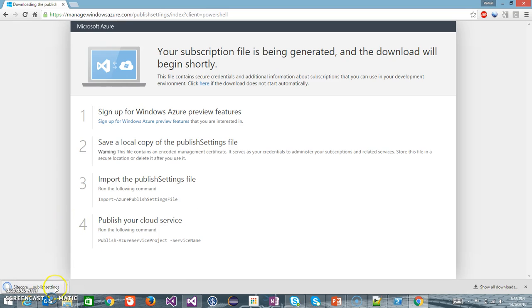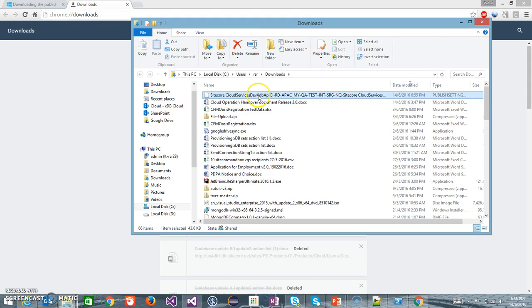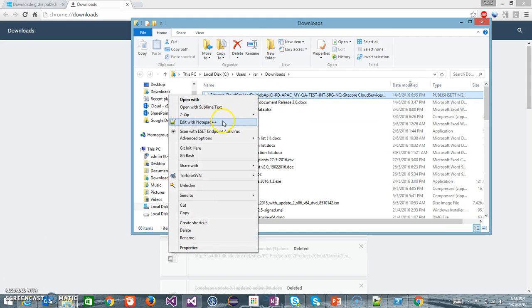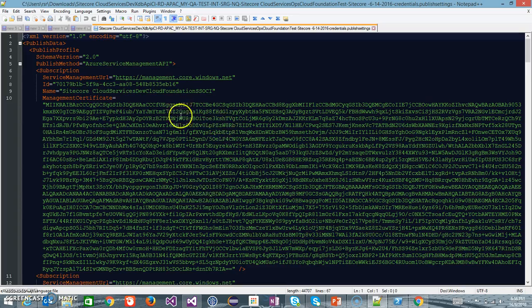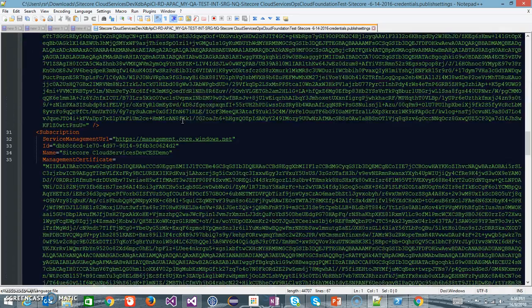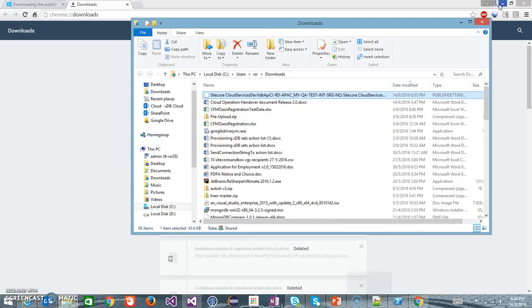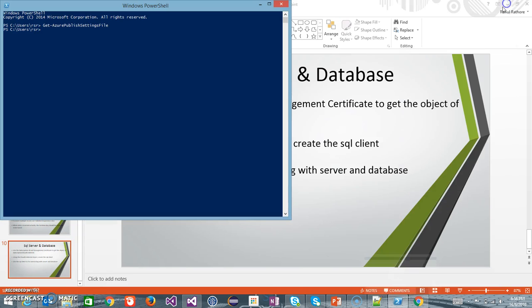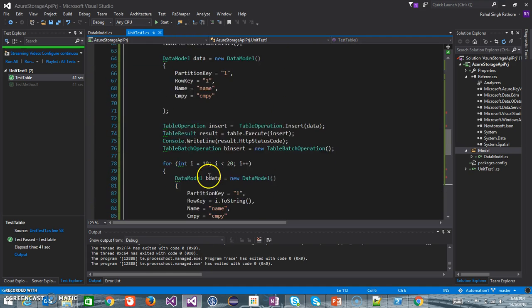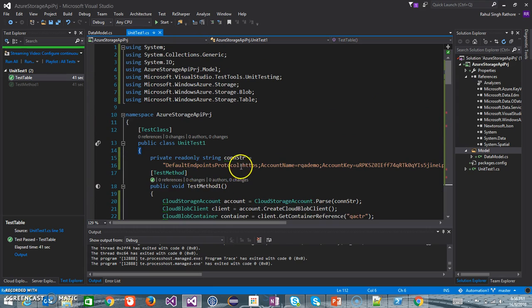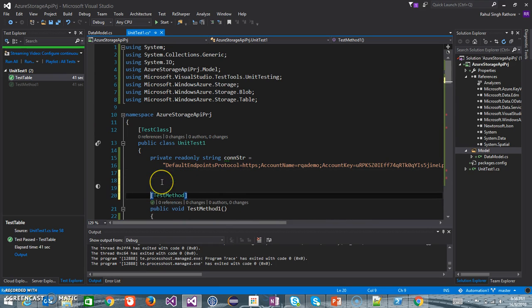Okay, so as you can see here, it has downloaded a file. This is the file it downloaded, and if I open it, it contains the subscription ID and the management certificate. We need to use these details to get the subscription cloud credential object. So here I have already copied the subscription ID and management certificate, and I'll just paste them here.